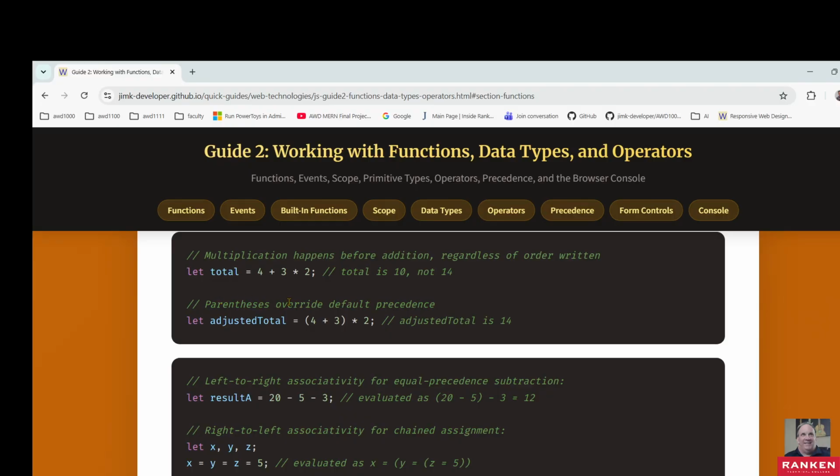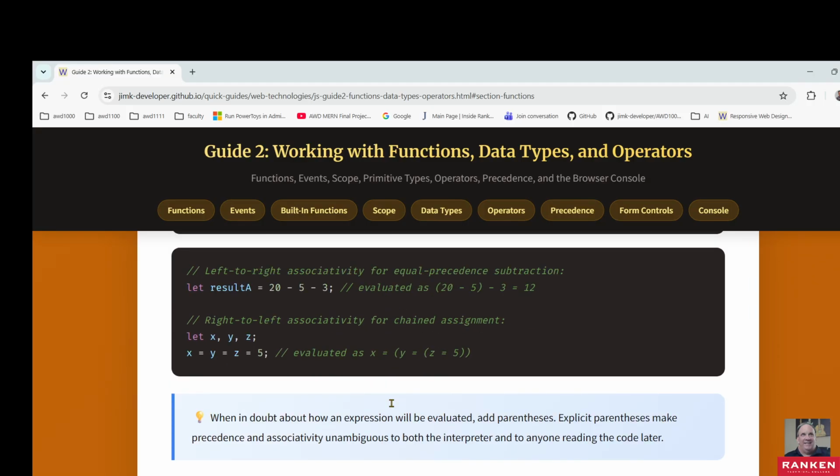Parentheses override default precedence. So here you've got 4 plus 3. Obviously, with multiplication, the addition's not going to happen until you use multiplication first. You're going to multiply first, then you're going to add. In this case, since these are in parentheses, you're going to add 4 plus 3, which is 7, and you're going to multiply that by 2, which is 14.